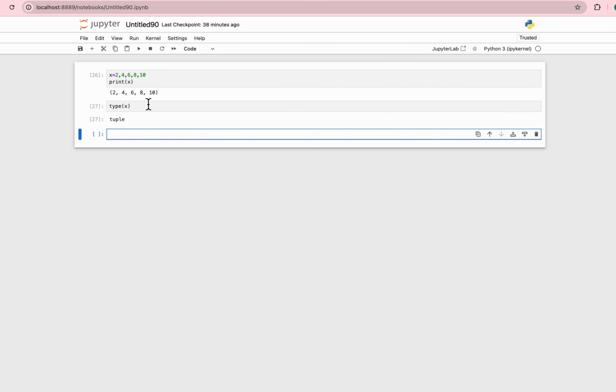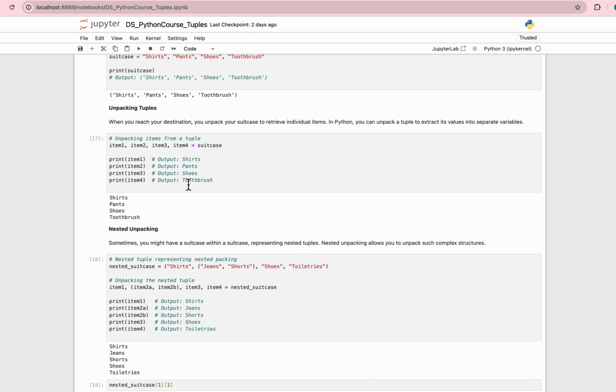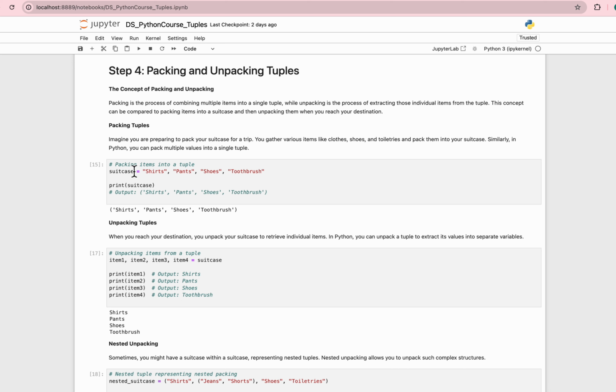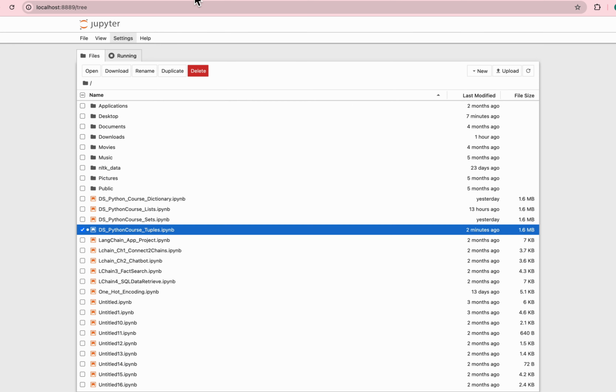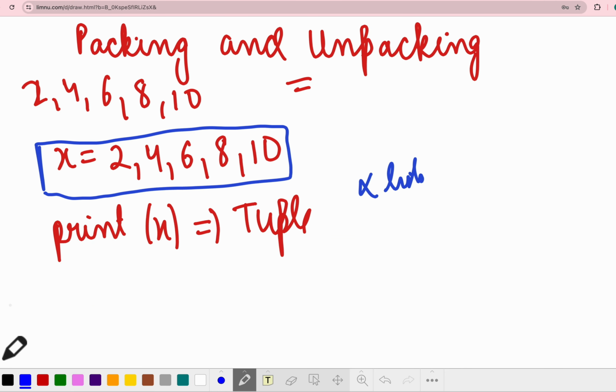So if things are present, you just provide them a name, and that is called packing. For example, if you are packing things into a single tuple, you have shirts, pants, shoes, toothbrush, and you just give the name suitcase. Now if you print suitcase, these will all be packed inside a tuple. So this is called packing of a tuple. Now the reverse of this is called unpacking. So let me show you.